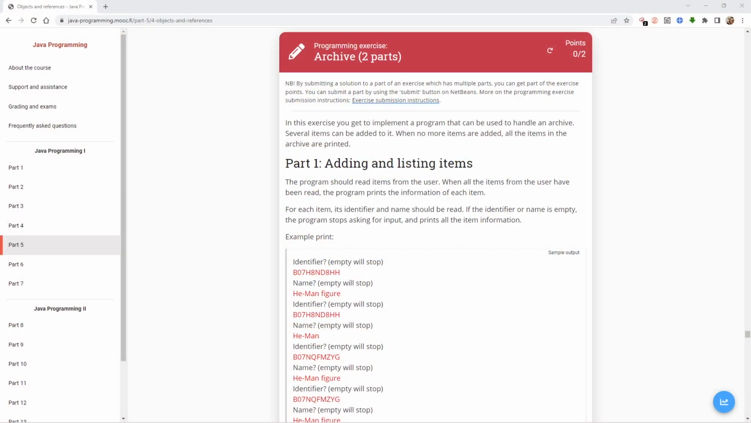We're on section 4, objects and references, and today we are going to finish the last few exercises. We're straight into an exercise. It's a two-parter called archive, and in this exercise you'll get to implement a program that can be used to handle an archive. Several items can be added to it. When no more items are added, all the items in the archive are printed.